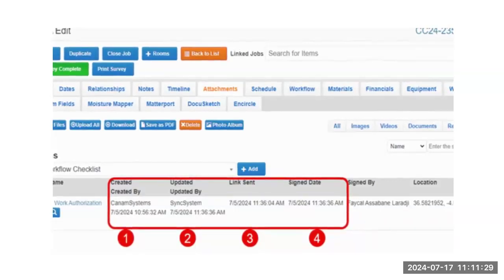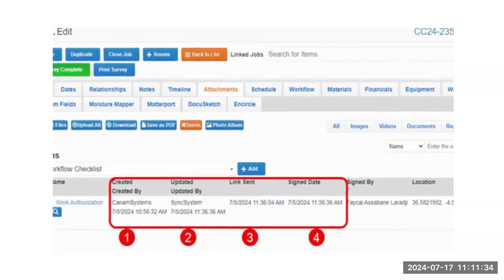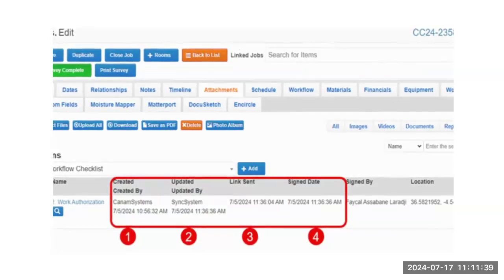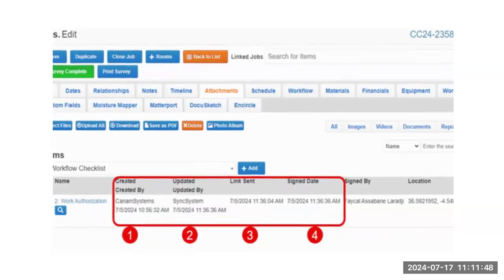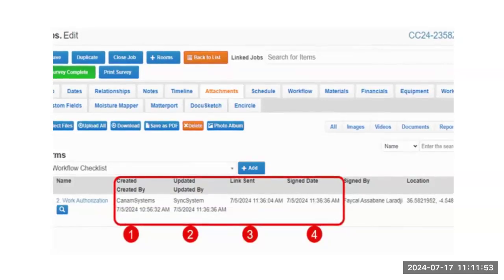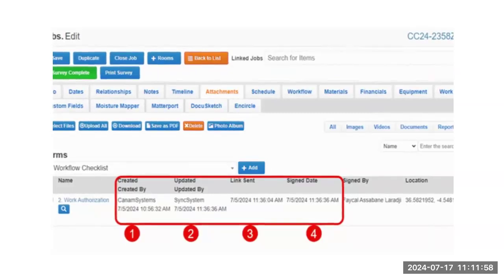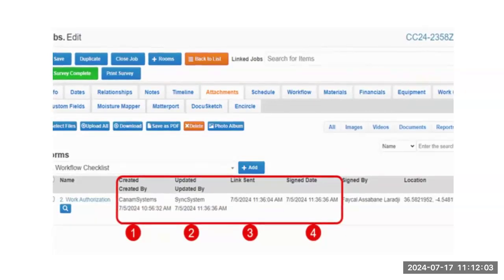For instance, users can see when a form was created, when it was last updated, when the signature link was generated, when it was sent to the signer, and finally, when it was signed. This detailed audit trail ensures transparency and accountability, offering a clear timeline of events for every document that requires a signature. As illustrated in this example, having a complete record of these timestamps helps to maintain the integrity of the electronic signature process and provides a reliable reference for any future queries or verifications.